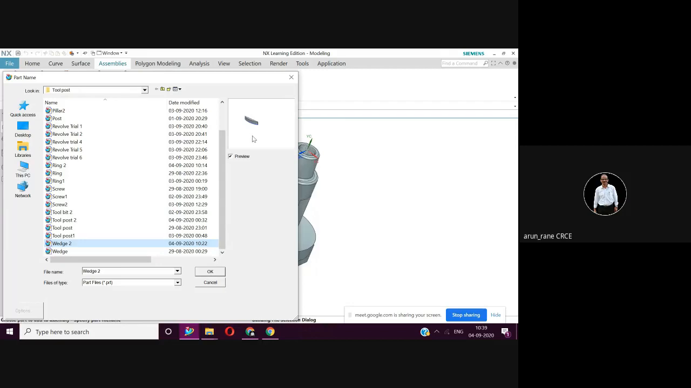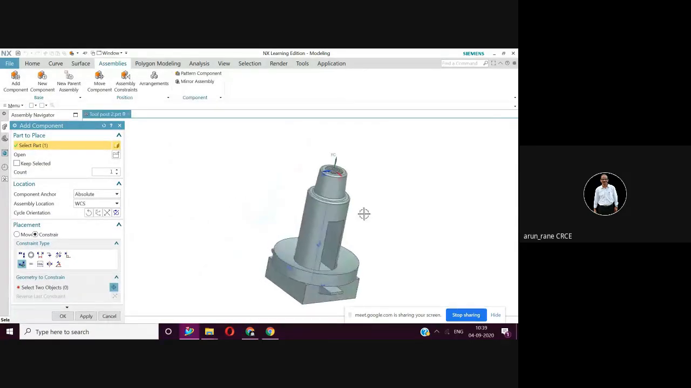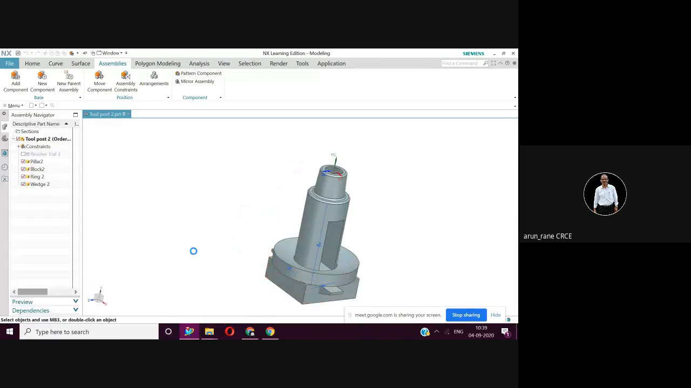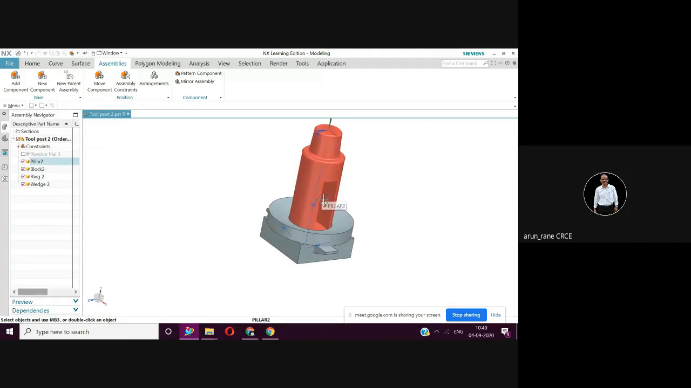You have a preview here. Look at the preview whether you are selecting or adding the right component or not. Then say okay. So now the wedge has come, but it has gone down. No problem. So say okay. Okay means you are adding the component. Pan it by middle button and right button of the mouse.